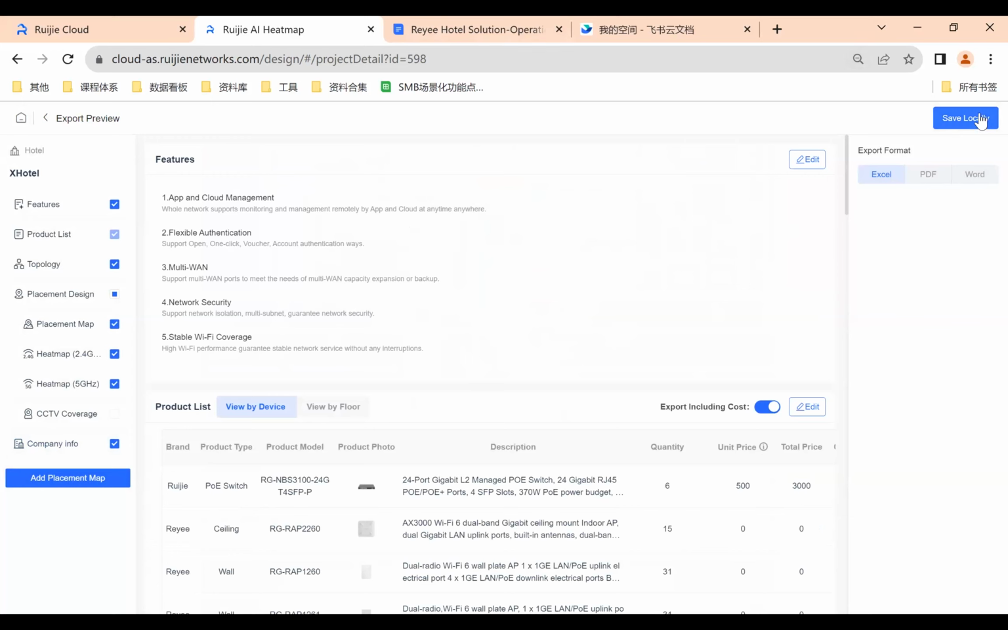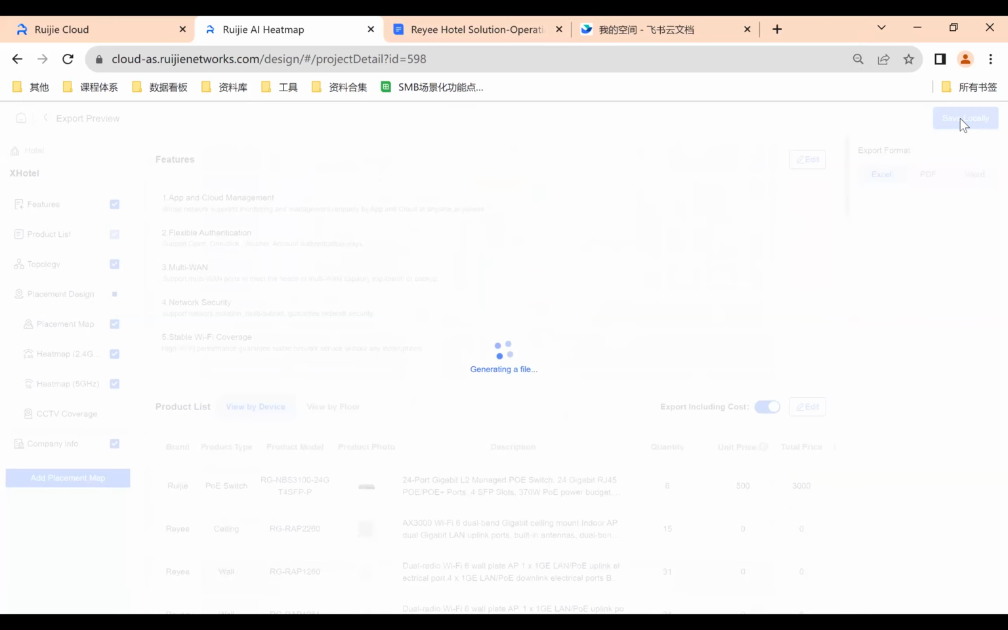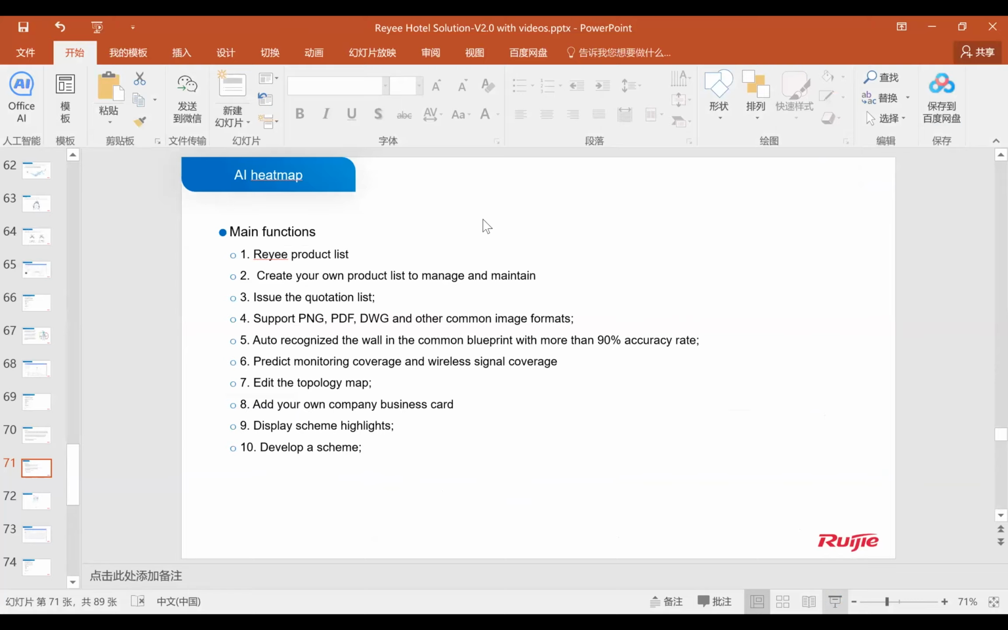Then we choose Save locally. For Save locally, we can choose different formats like Excel, PDF, and Word. So this is the AI heat map. Okay, let's go back to our PPT.